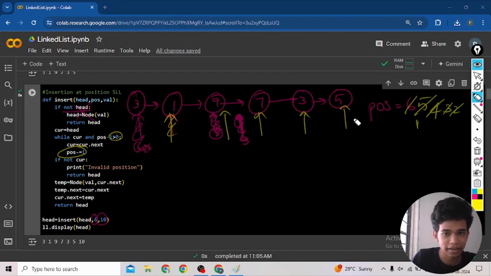See here, there is current, but 1 minus 1 is 0. Is 0 greater than 0? No. We should stop there, right? When I give the position as 6, see here, 0, 1, 2, 3, 4, 5, 6. So here should be my node, right? That's why we are stopping at n minus 1, that means position minus 1 itself. So I am stopped here. So here is my current.